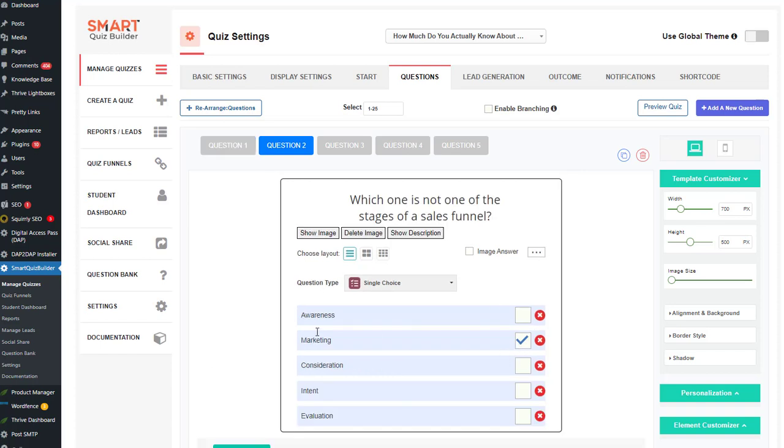And here I have checked this because this is the correct answer. This is a single choice question and this is the correct answer. You can have more than one correct answer, by the way, and that is only if it's a multiple choice question. In a single choice, they can only pick one answer. So this is the correct answer.